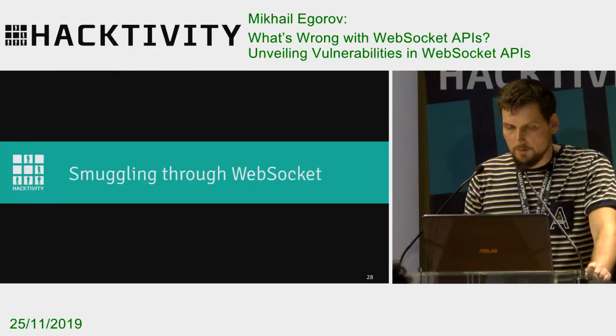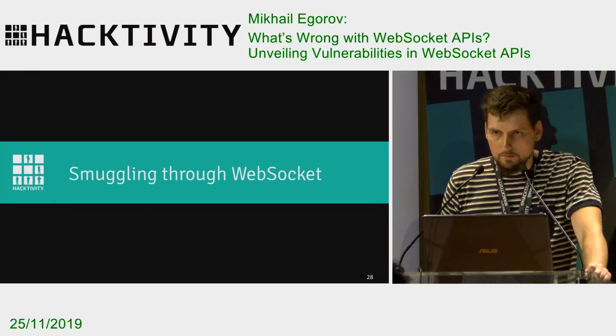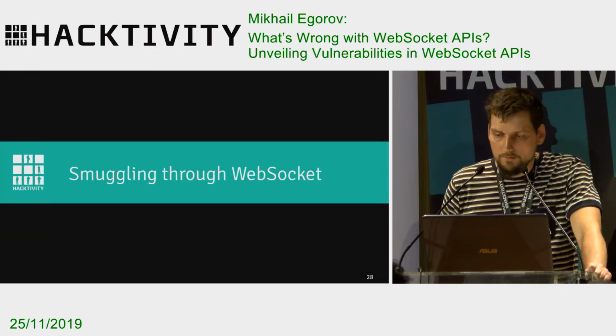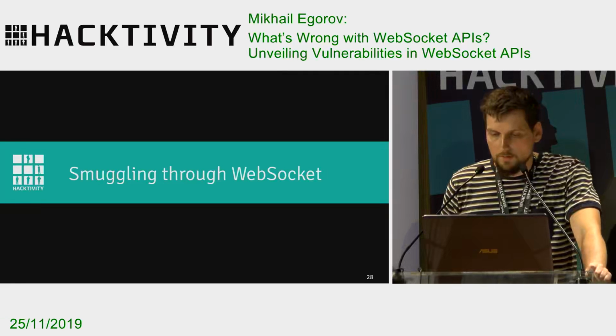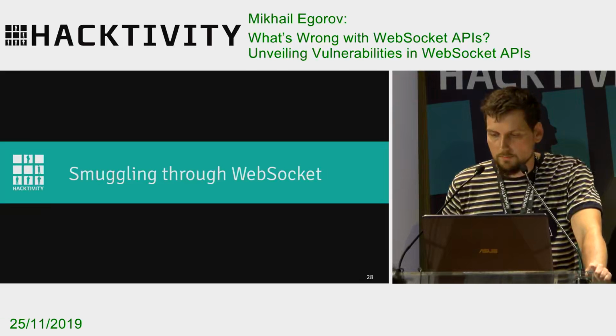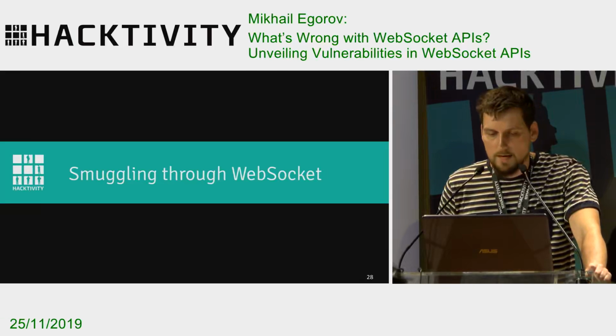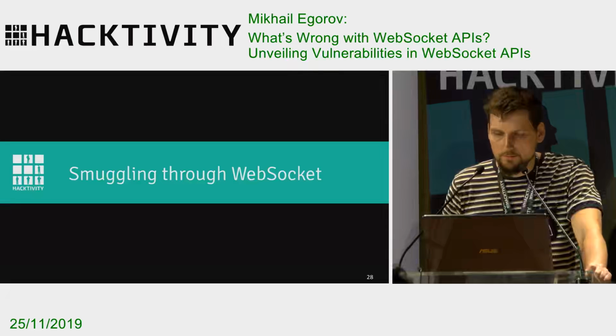Now let's explore issues with reverse proxying of WebSocket connections. If you remember, I called them new at the beginning of the talk. These issues allow you to smuggle HTTP requests through a fake WebSocket connection and access internal stuff that is inaccessible otherwise.